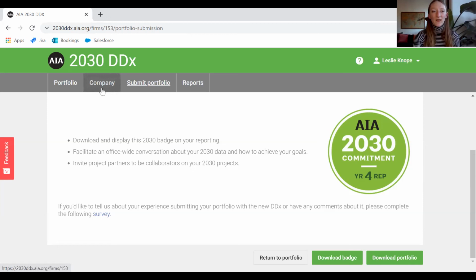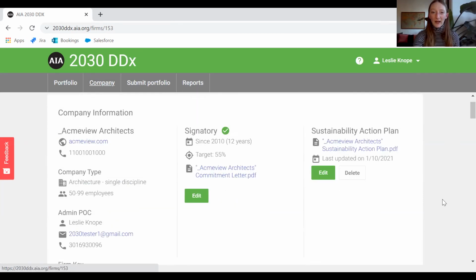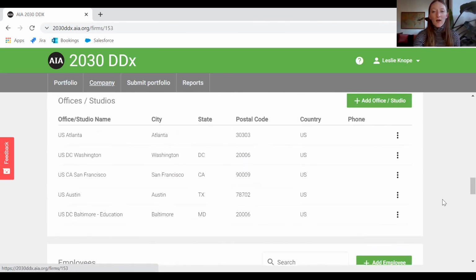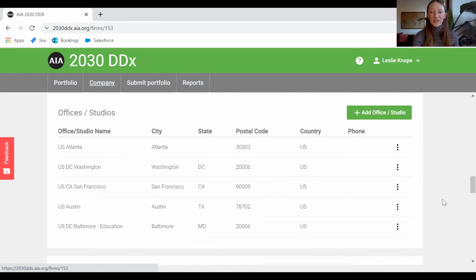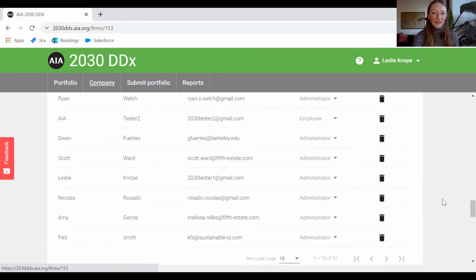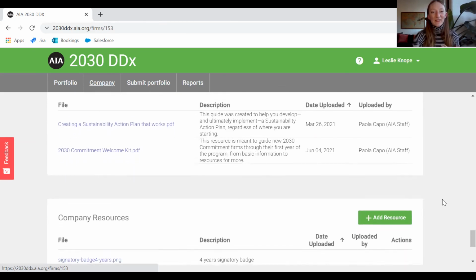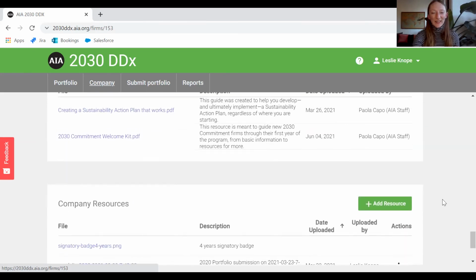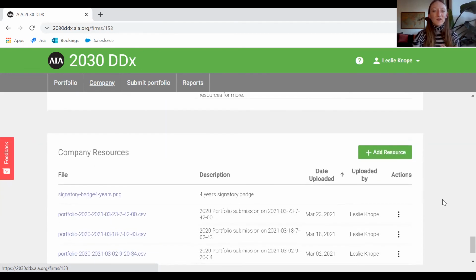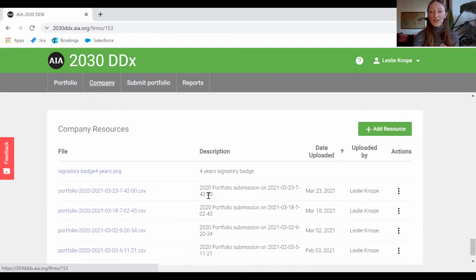This is some information that is also stored in your company page. So I'm going to scroll down. We have those offices and studios here. We have our employees below. And we have the 2030 Commitment resources that we make available, like the Welcome Kit and Sustainability Action Plan, as well as company resources. So this is where all of your portfolio submissions are housed.